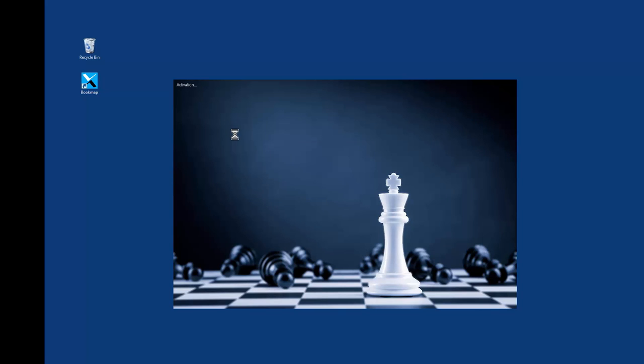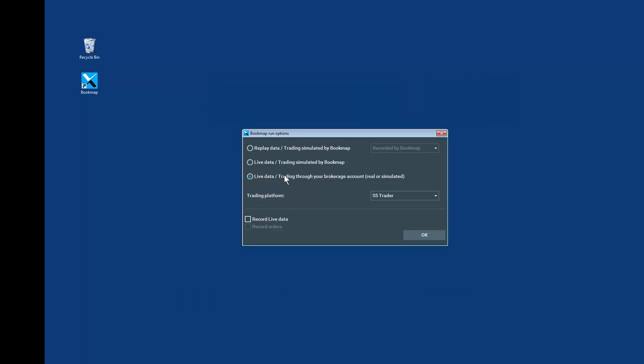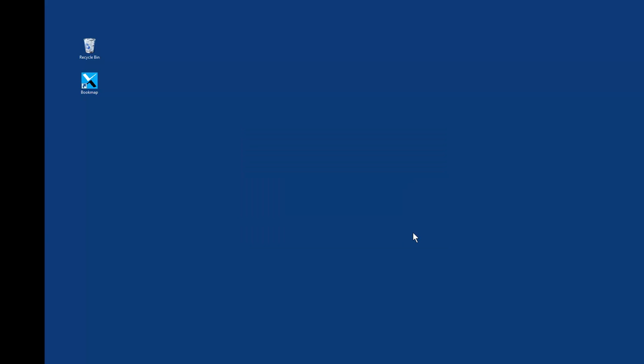In the Run Options window, Bookmap allows you to record market data and orders separately or share them together or separately as well. Let's choose a live data option and click OK.